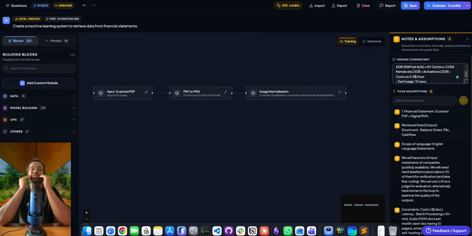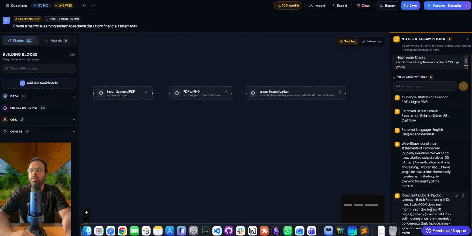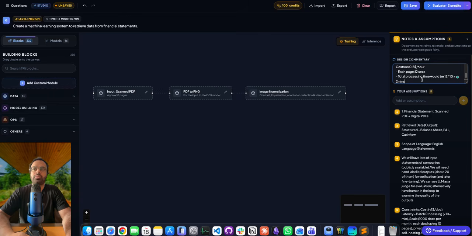So each page actually takes about 10 seconds because you're processing a lot of pixels there, right? So 10 to 12 seconds. I'm using 12 seconds here because it makes the math a bit easier. We are going to have a total of 10 pages, so total processing time would be 12 into 10, which is equal to 2 minutes, right? So I'm saying each page is going to take 12 seconds. We're assuming we'll have, say, 10 pages per document on average, so average processing time per document would be 2 minutes, right?